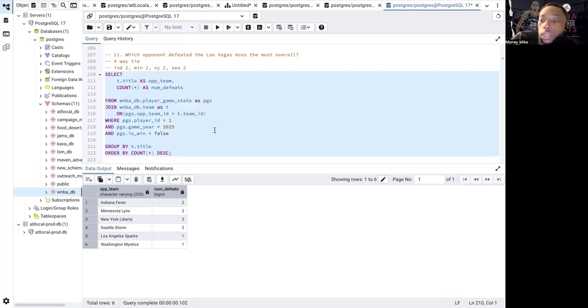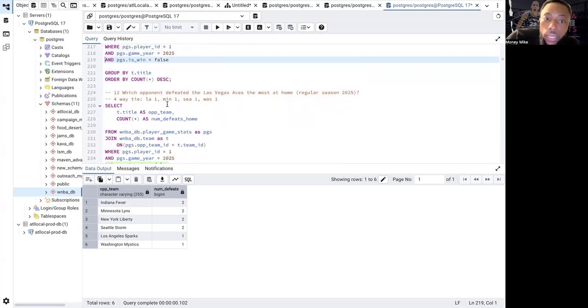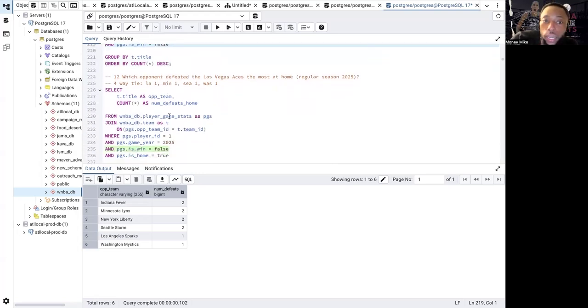There's more than one way you could do this. You could do a rank for this as well, but I just did a count of the defeats. So basically, I just added in this extra flag of is win equals false, and then I just put this in descending order. And then this is the reverse of that. This is the team that defeated them the fewest amount of times.